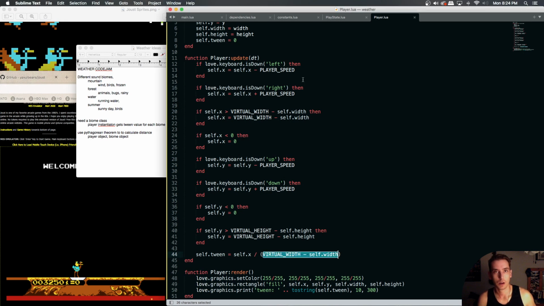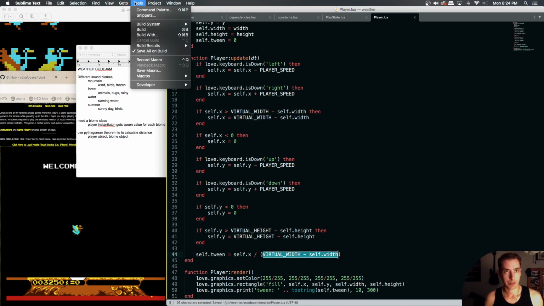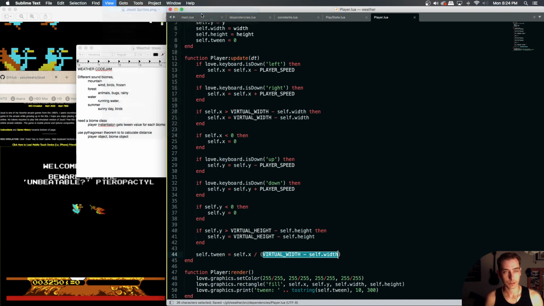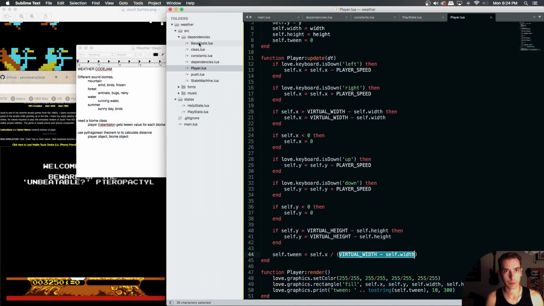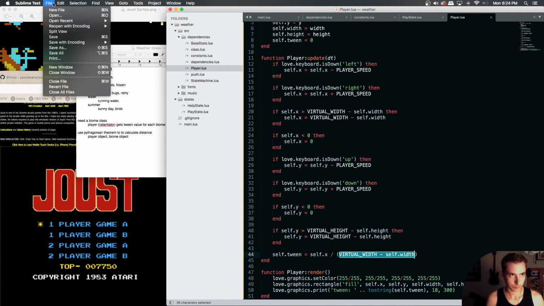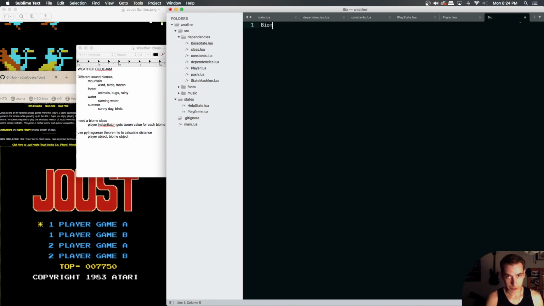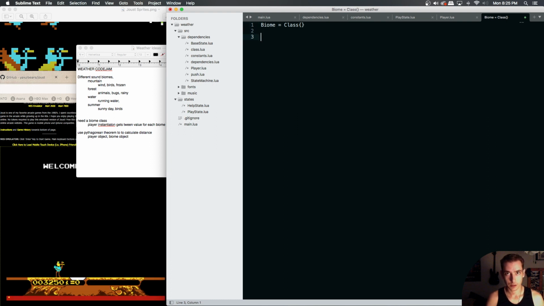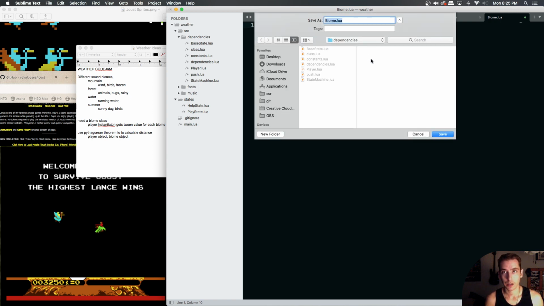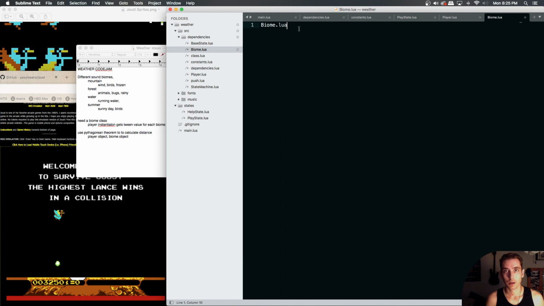Okay, so I know we need a new biome. I'm gonna put it here in dependencies. File, new file. Biome with a capital B gets a class with curly braces because it's a class object. Before I do this, I'm gonna call this biome.lua and save it in our dependencies.